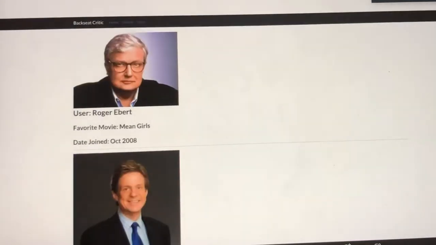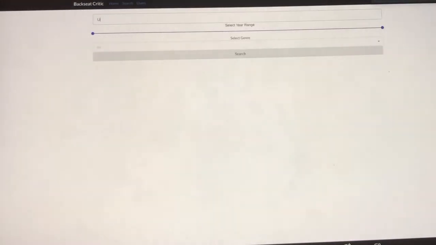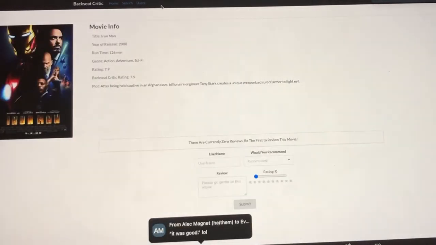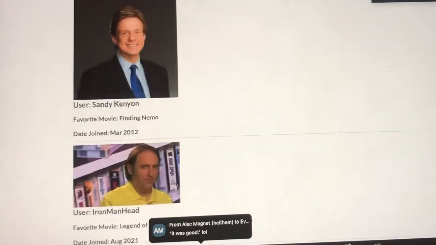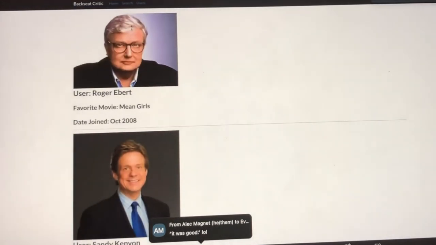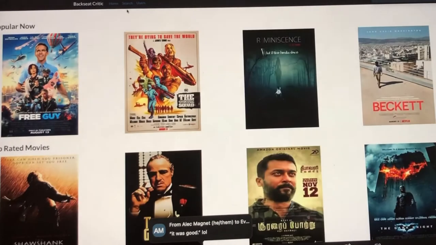Then you go back, search it again. Go to it, you can delete the review. User is still there, but his review is gone. And that was the app.